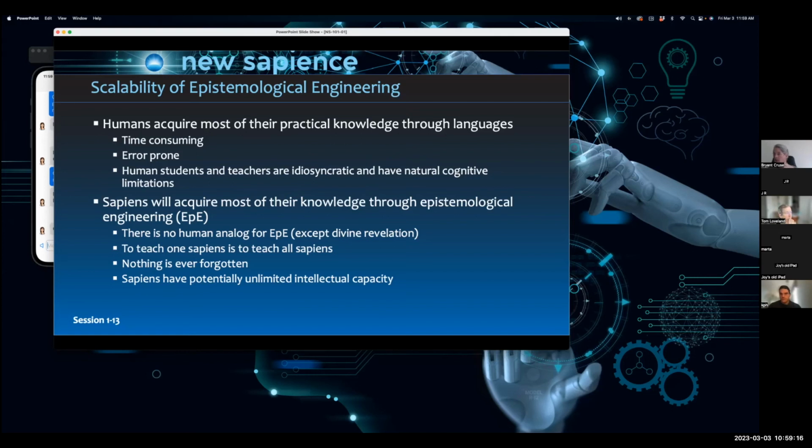And of course, all Sapiens can share a common model. There's no analog for that, by the way. There's no kind of human learning that's an analog for the way we put in that knowledge. The vast majority of knowledge for Sapiens comes through this epistemological engineering process. The only one that you could think would maybe be divine revelation, because when you turn on a sapien, it already knows everything it has to know before it learns more through interaction with its environment. And to teach one sapien is to teach them all, because they're built on the same common core.